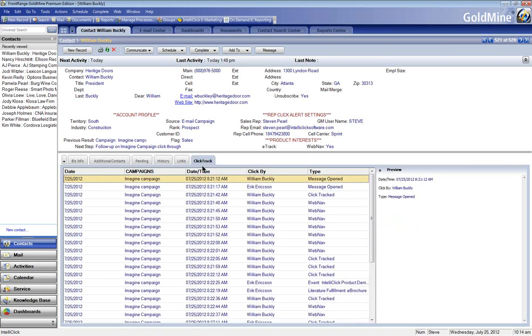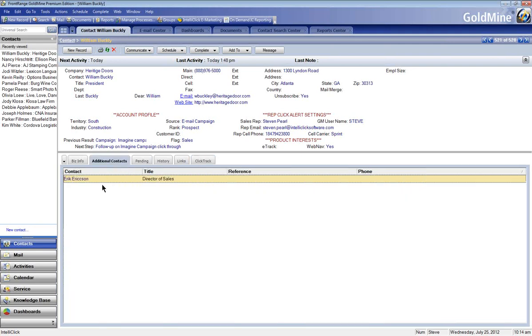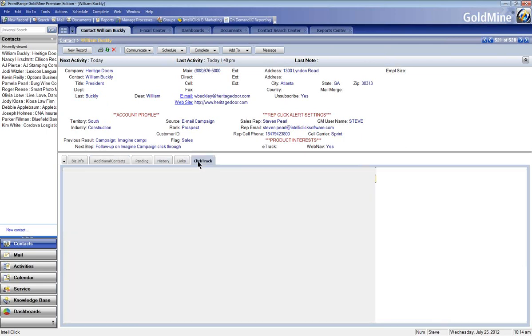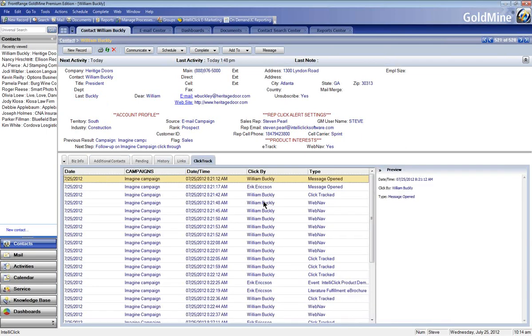The Click Track tab is an extended detail tab, and when we install IntelliClick for you, we will install that Click Track tab, and it is going to capture all of the data from your campaigns in real time. So it's going to capture, you can see here on the left side, the date that you sent the campaign, the name of the campaign, the date and time of the click, and the person who clicked it, meaning primary or additional. You can see here that I have additional contacts on this account as well as a primary contact, and IntelliClick is designed to track both beautifully.